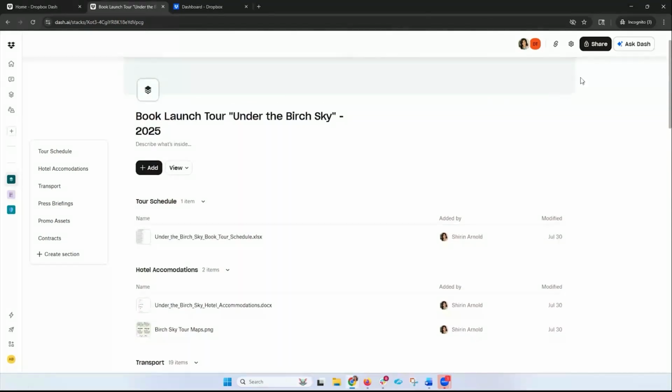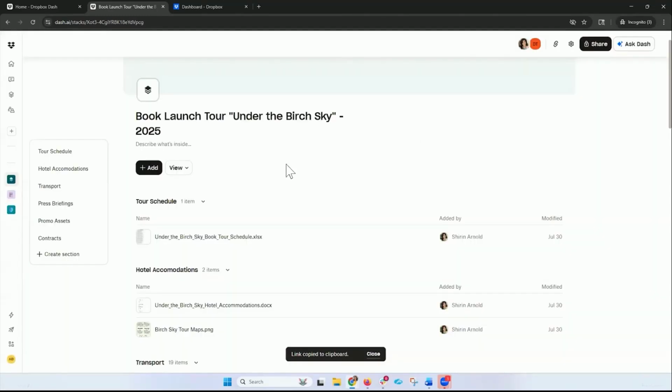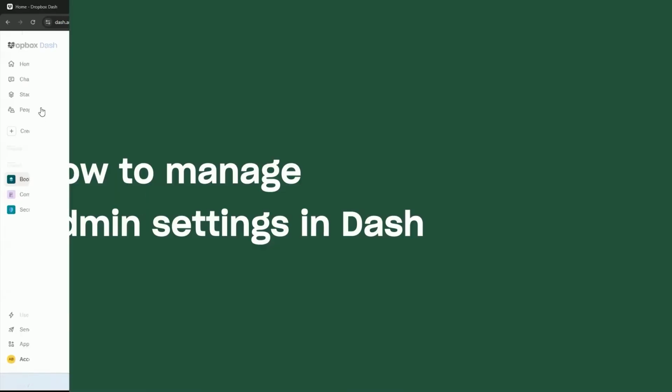Then, once I've collected the right information, I can share a stack internally or externally. Dropbox content in a stack is automatically viewable by recipients with one-click access granting, no matter where the file lives or even whether or not they also have Dash.